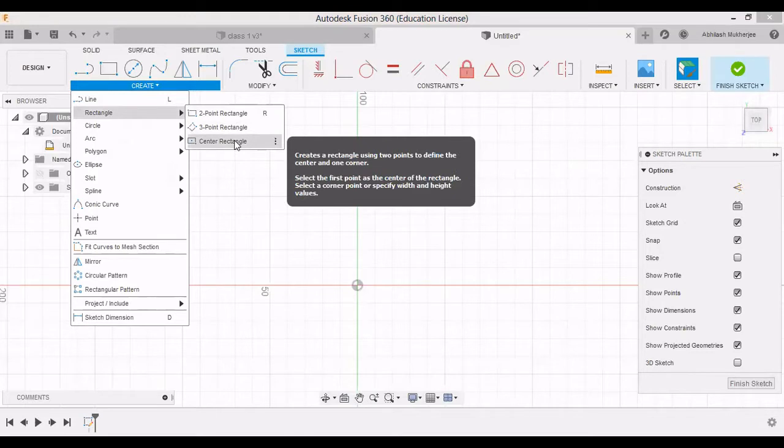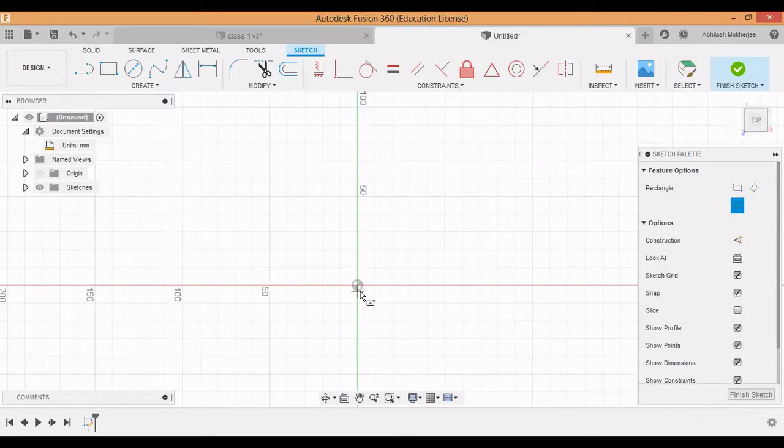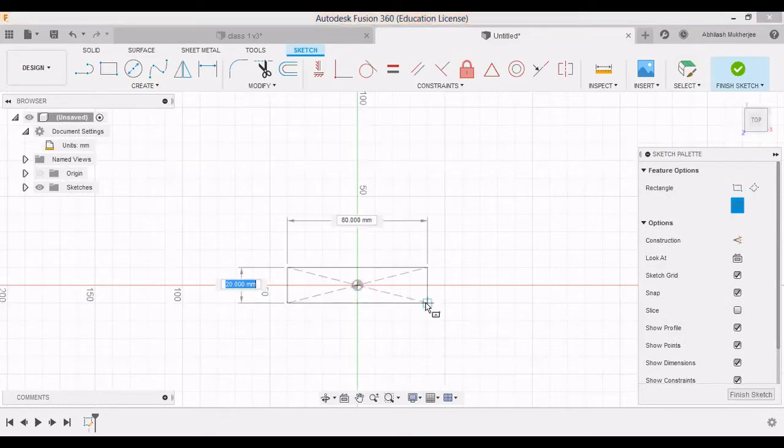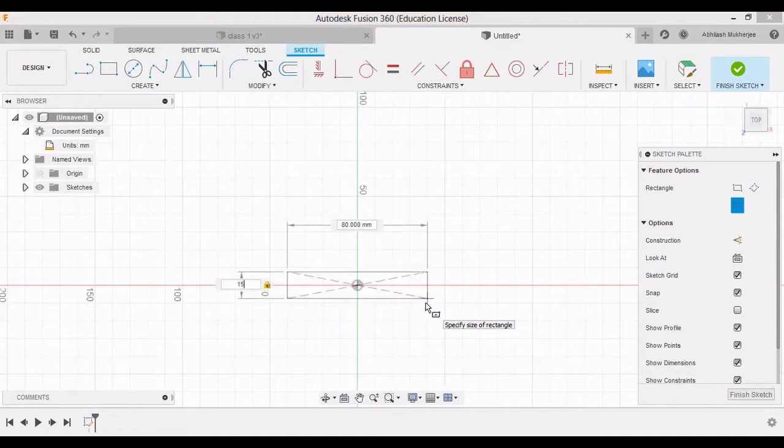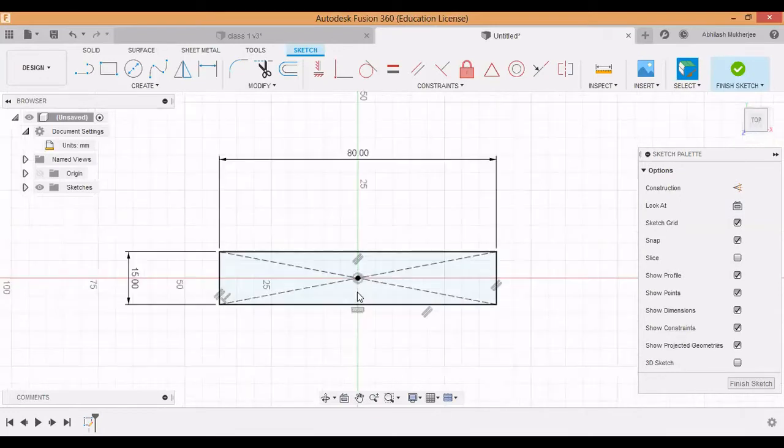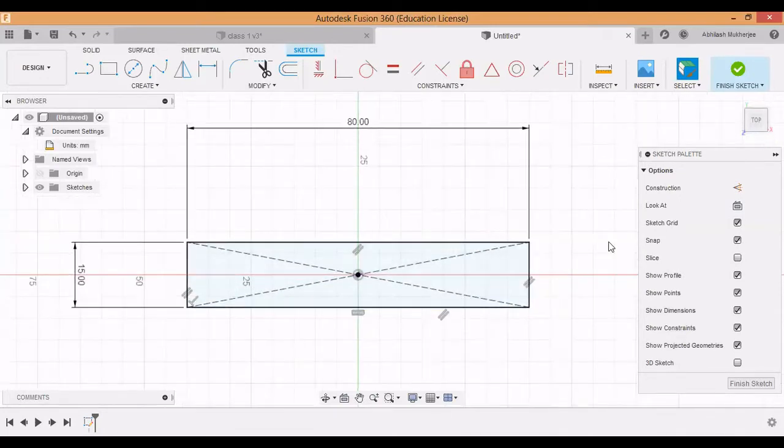Center rectangle means the rectangle will start from the center. And 2 point rectangle is where you need to give two specific points. The example of these two we'll see later. For now, center rectangle. Click on the center, then click on the sides. Then we would like to make this rectangle 15 mm. Click, hit the tab button, then enter 80 mm. So this is the rectangle that we are going to work upon. We'll make a tweezer out of it.